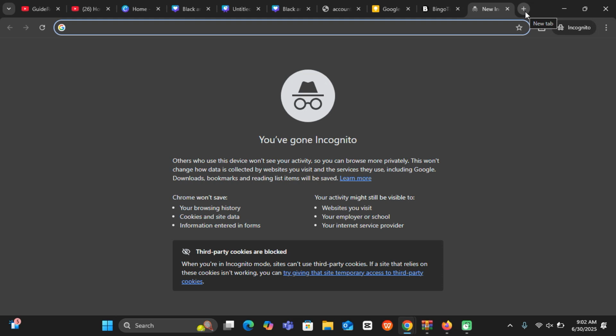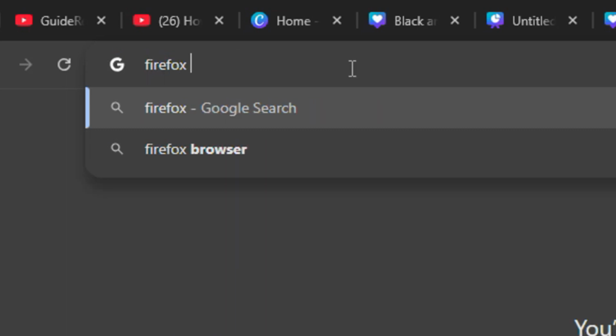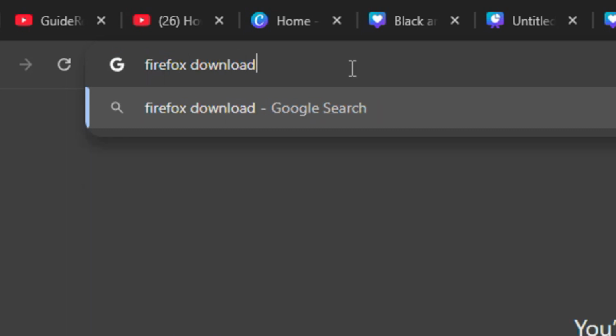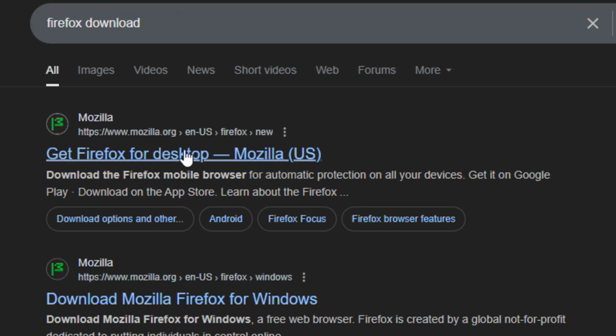In this video, I'm going to show you how to download Mozilla Firefox completely free of charge. So all you need is to start by opening your browser, come to Google and just search for Mozilla Firefox download, and click on enter. You'll be able to see it over here, get Firefox for desktop.